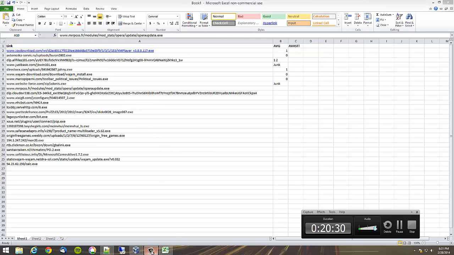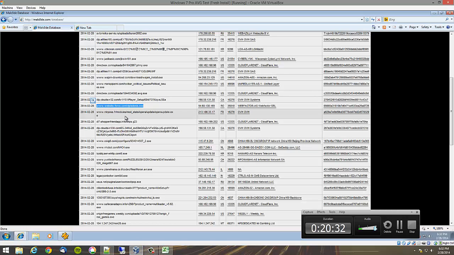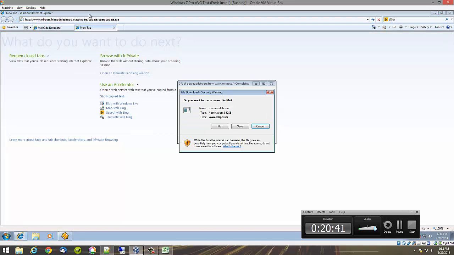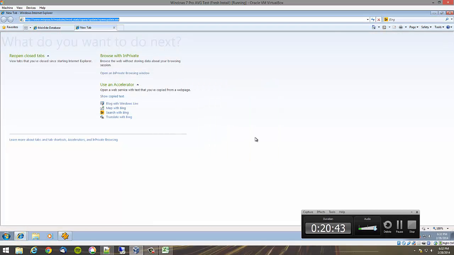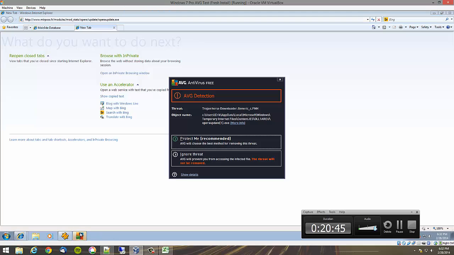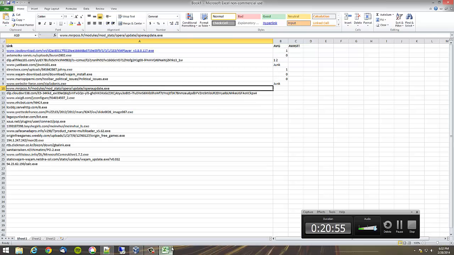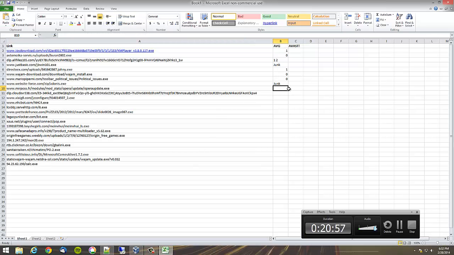Oh, okay. It's the one with Opera. Okay, there we go. Oh yeah, we're gonna update Opera here. Disregard. Okay, AVG got it. Protect me. Successfully removed. Oh, gonna close this. So, good job, AVG. So far, you've done half.